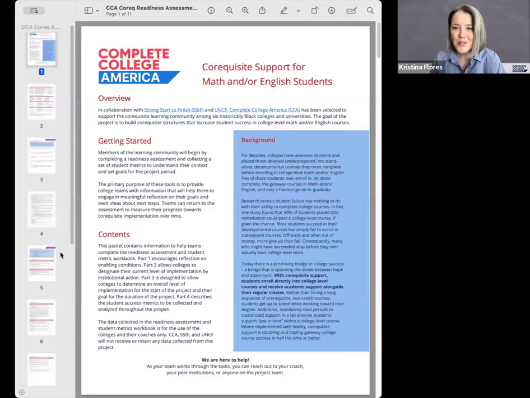Okay, hopefully you can see on your screen the Complete College America co-requisite support for math and/or English students readiness assessment. On the first page, we have information about the project and the goal. The primary purpose of these tools is to provide college teams with information that will help them engage in meaningful reflection on their goals and seed ideas about next steps. As you work through this project, you can return to this assessment to measure your progress towards your co-requisite implementation over time. In the packet, there are 4 parts.